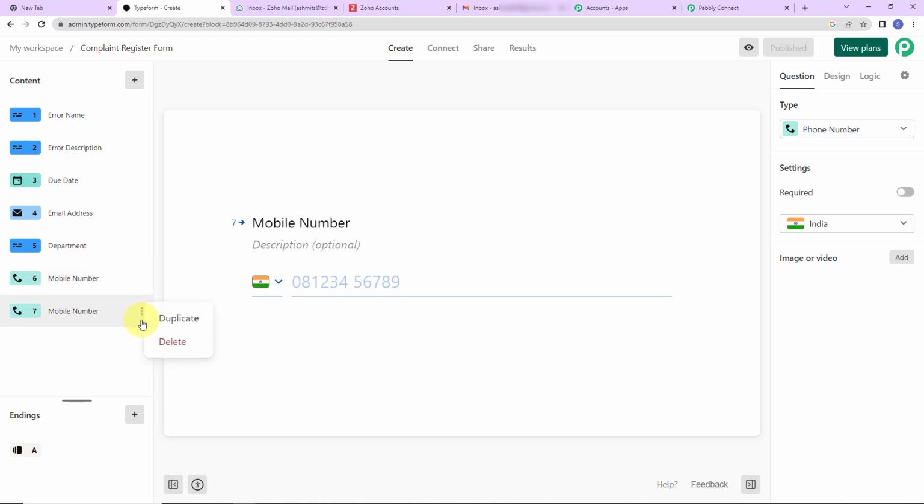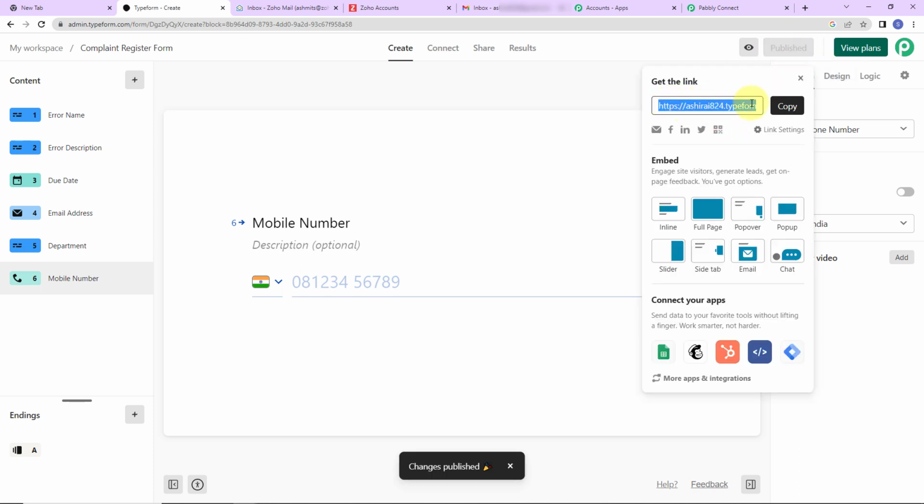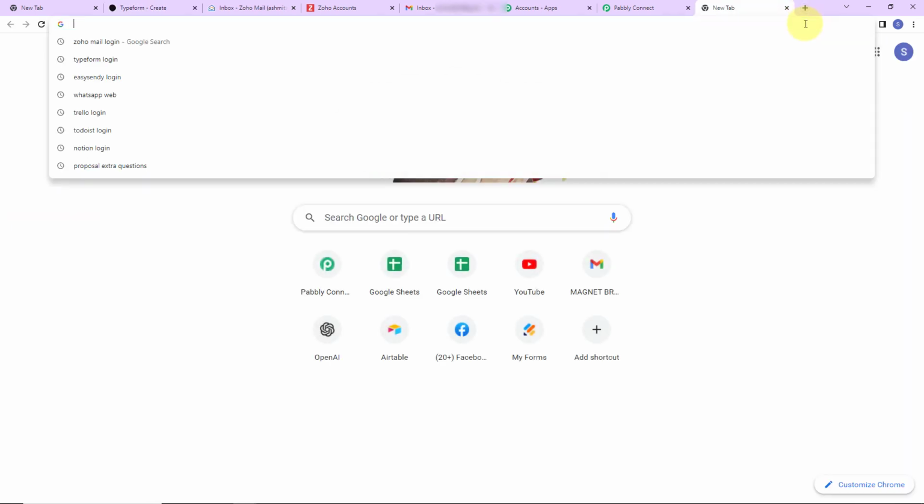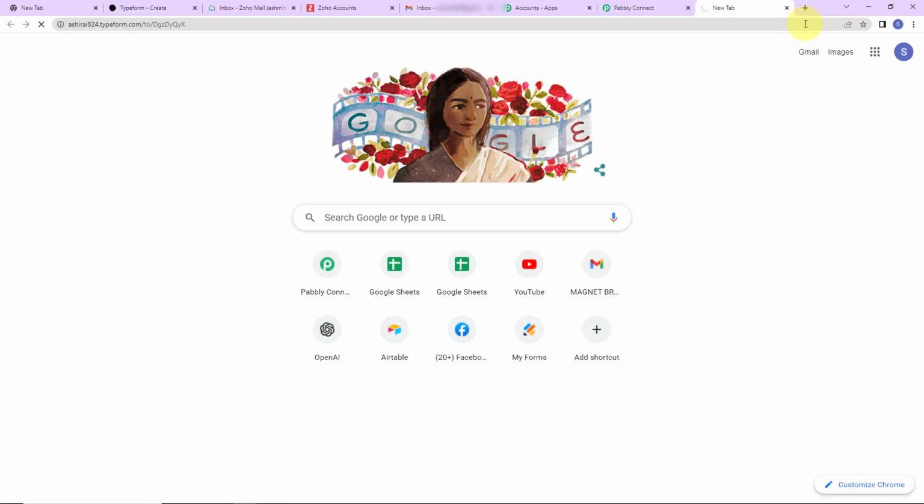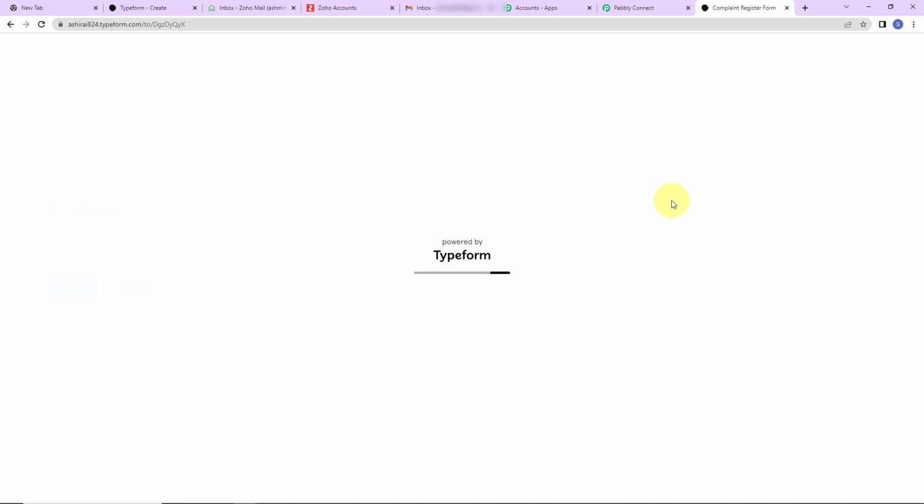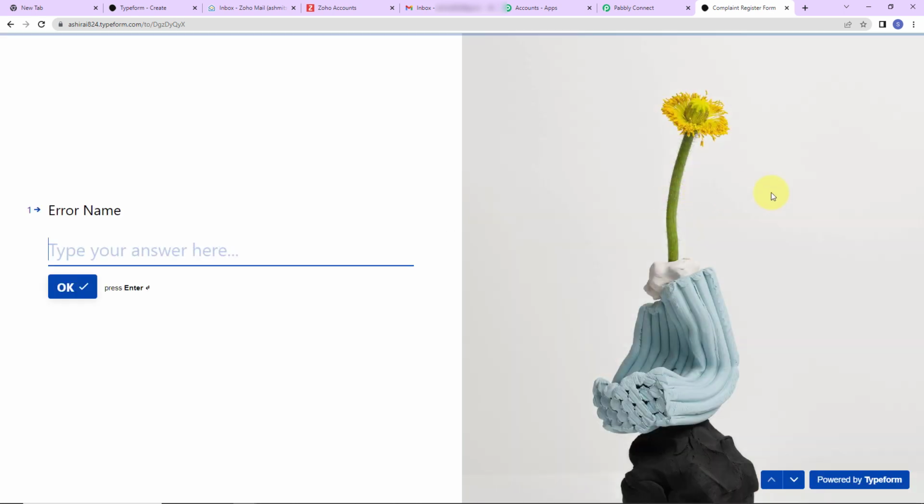I'm going to duplicate this and delete. So basically every time you create a new form, automatically you will see this publish icon. So I click on this publish and I have received the link. As I copy this, open this in a new tab, so we would be able to find our form. So once our form is right here, I'm going to fill in this form.